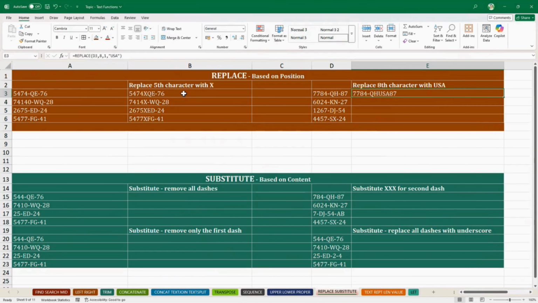Press enter, here we go. And here we have the answer. So we are replacing every eighth character with USA. And this can't be achieved using find and replace in Excel.